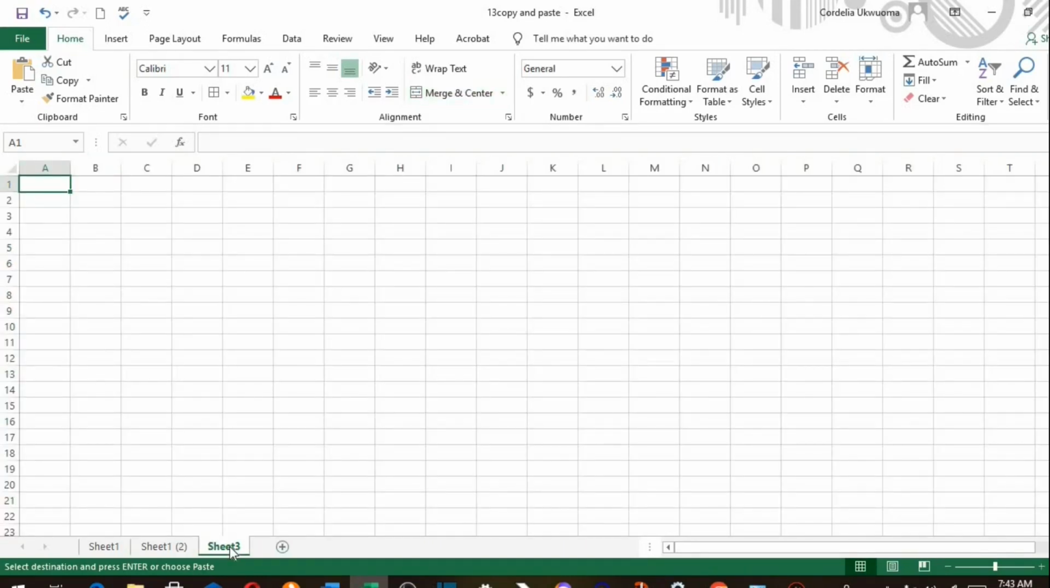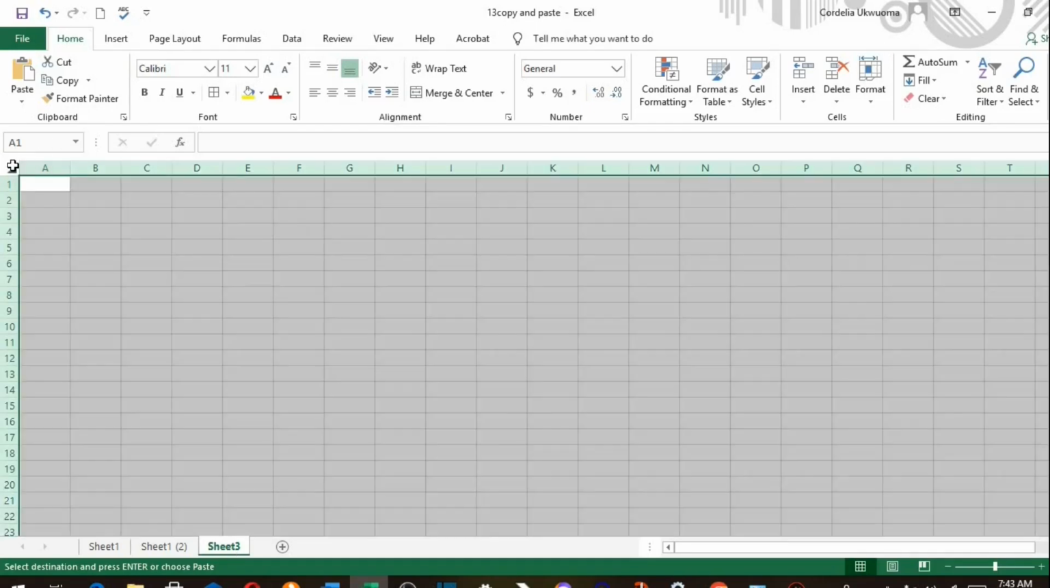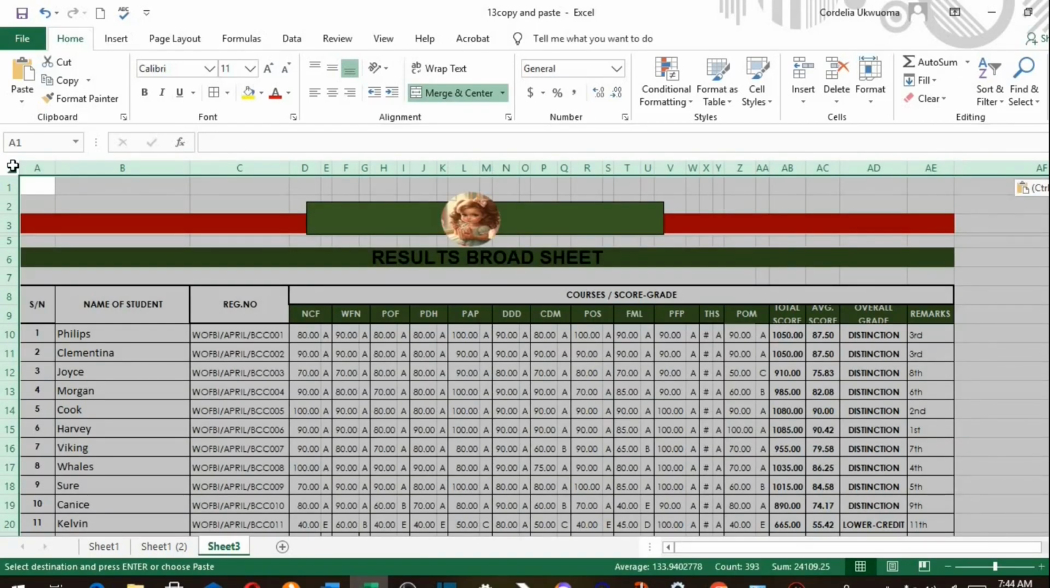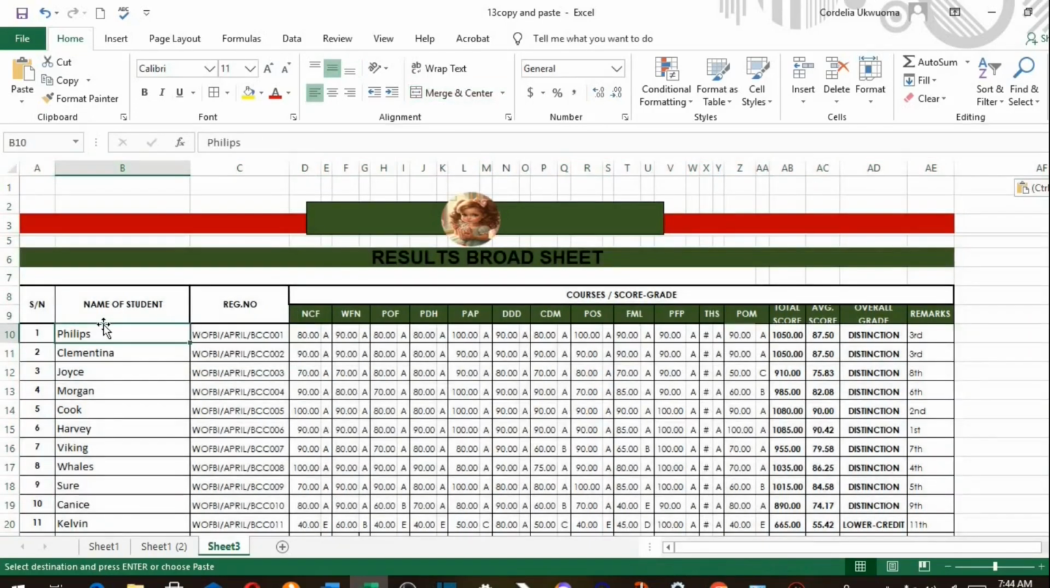Click here to highlight the entire worksheet, as we did before, when we want to copy. Click Ctrl plus V to paste. All your formulas and settings will be transferred to the new worksheet.